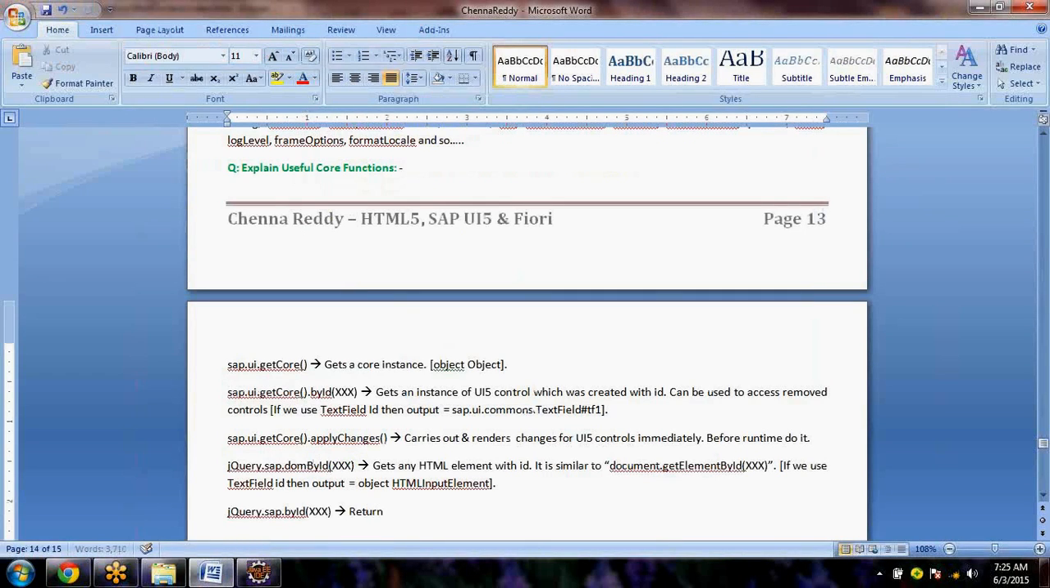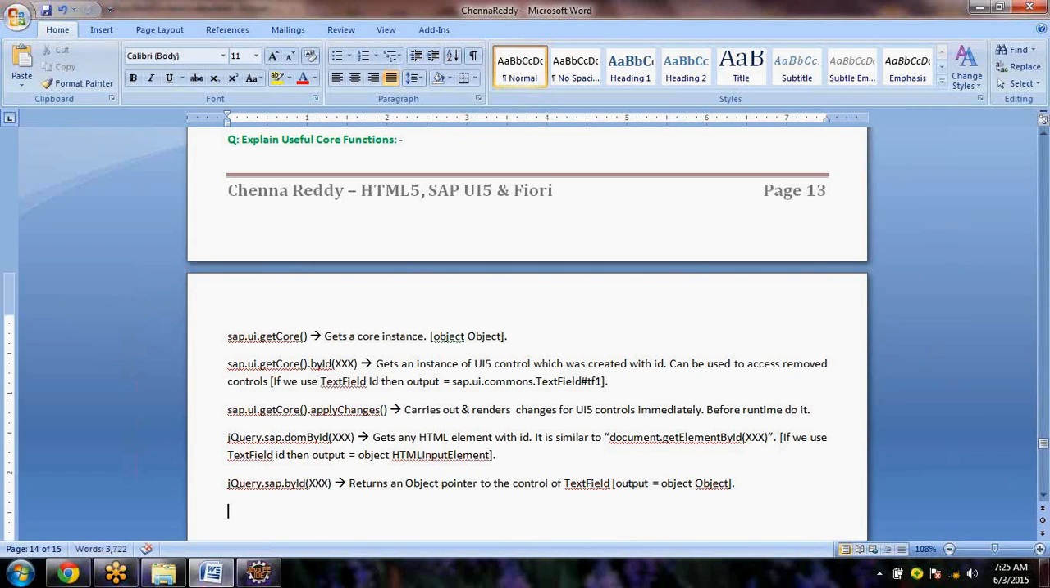Returns an object pointer to the control of text field. So text field is nothing but what? Object. Therefore the output becomes an object of the object class. So basically it is going to return the pointer, and that pointer is nothing but the root class pointer. So that means from text field to root class.